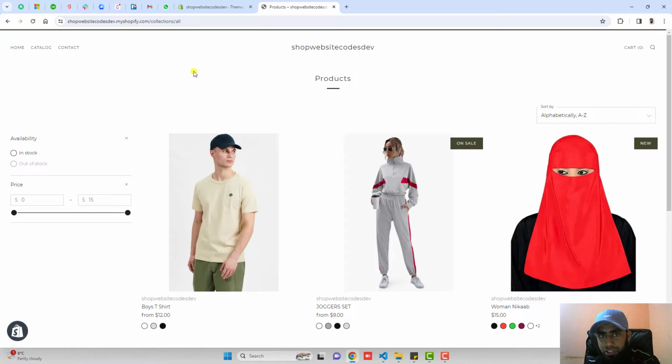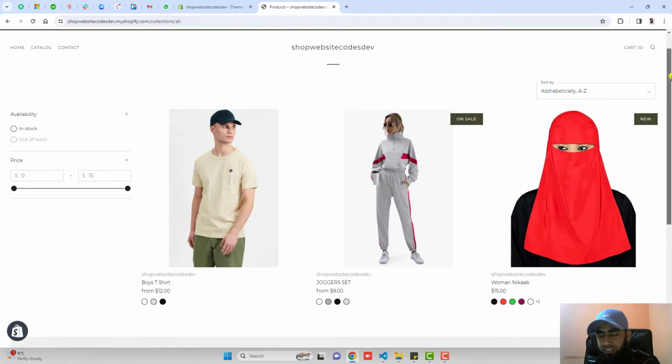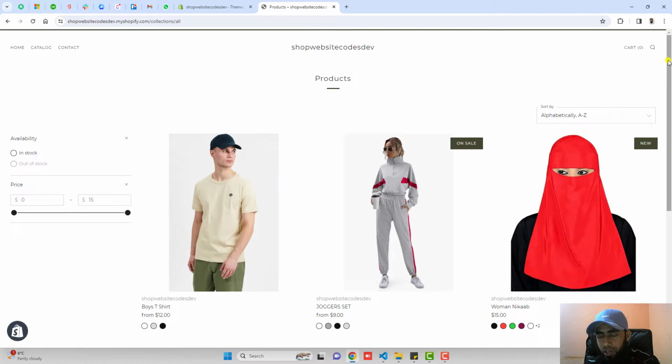So here is the current situation of my store. You can see that on my collection page, I have only displayed a single variant for each of the products. So I am interested in displaying all the color variants, or maybe if you have any other name for the variant, that can also be displayed.